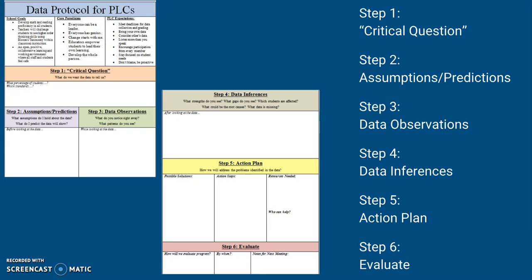On this screen, you can see a screenshot of the two-page document that I created. This is mostly for use in PLCs because my school has a lot of time allotted each month for PLCs. So this would be the document that we would use at our PLC meetings.